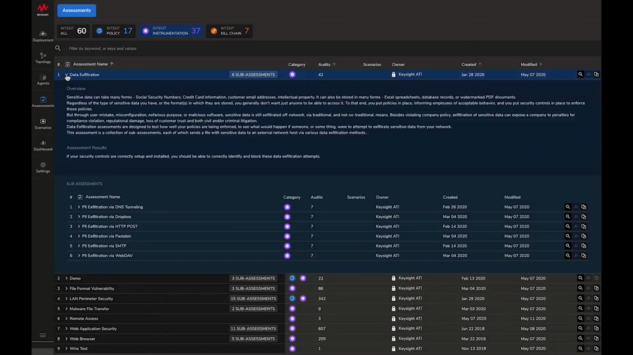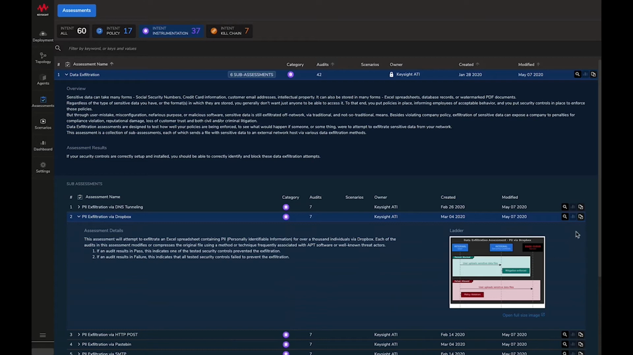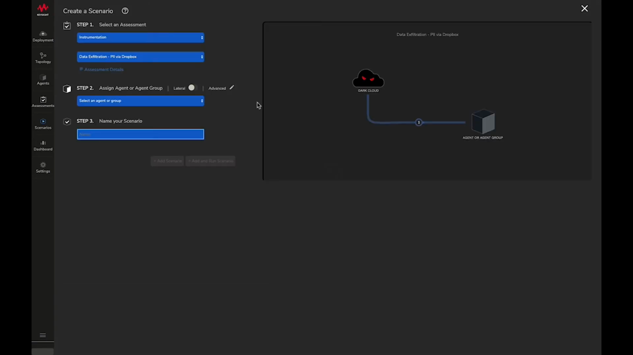Let's look at our data exfiltration. And one of the ones we really like to run is, let's do the PII exfiltration via Dropbox. This will give me all the details of this. I can get more granular if I want. But what I'm going to do is actually create a new scenario. This will auto-populate the scenario overall. All I have to do is select my agent. I'm going to do my data center, and I'm going to name this demo quick. And I'm going to add and run the scenario.